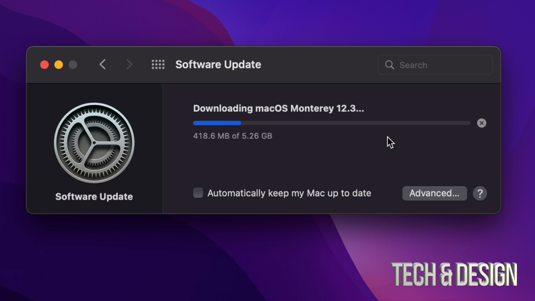I also recommend, before doing any update, to have a Time Machine backup. Time Machine is already installed on your Macs. And we always do that just in case something goes wrong. We have that Time Machine backup, which is awesome because it backs up everything inside your Mac.